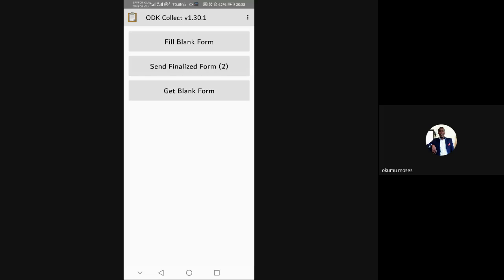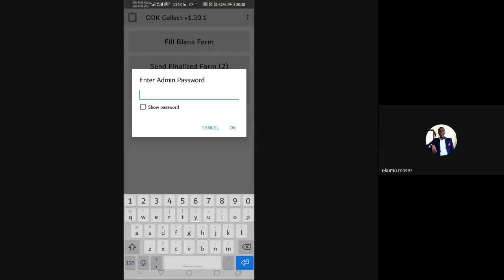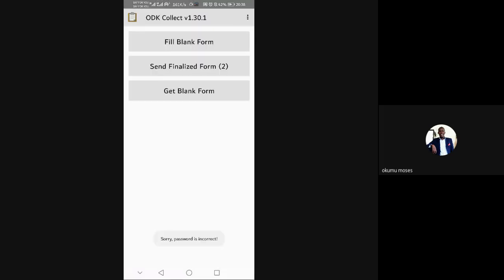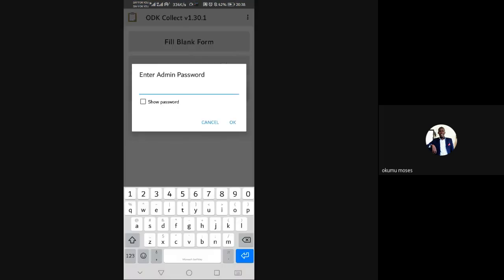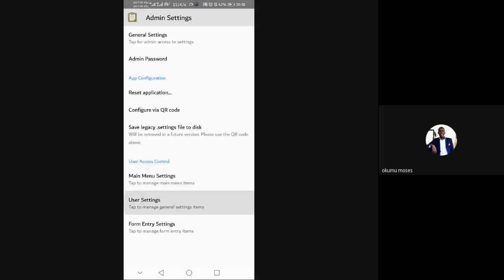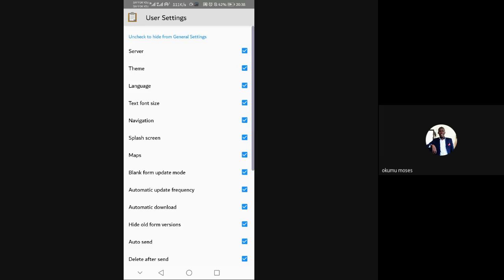Okay. So you can continue maybe on admin setting. We look at some of the other settings that are there. So if I go back to admin setting, good. So on user setting, these are things like the theme.